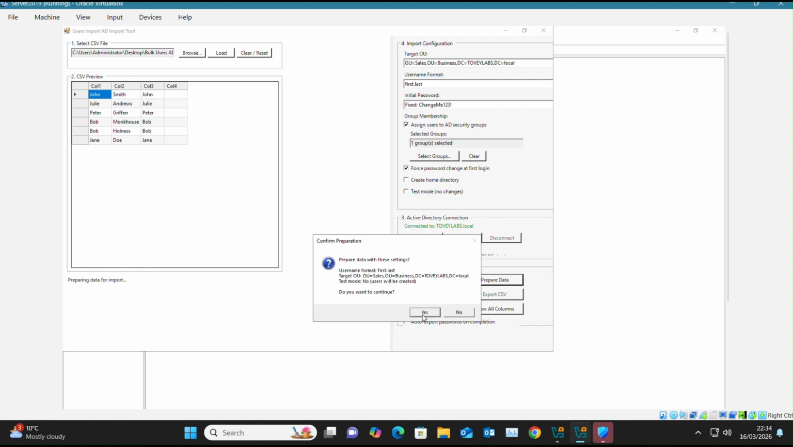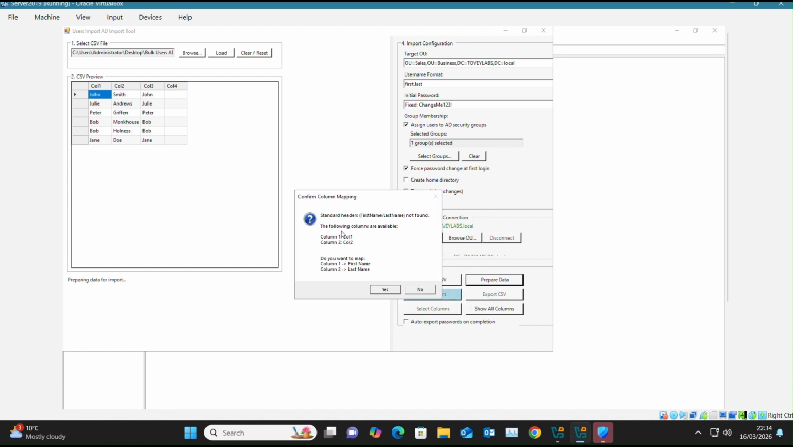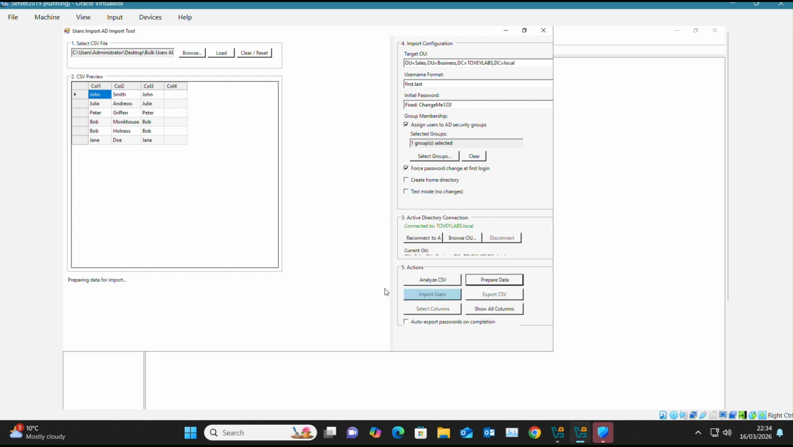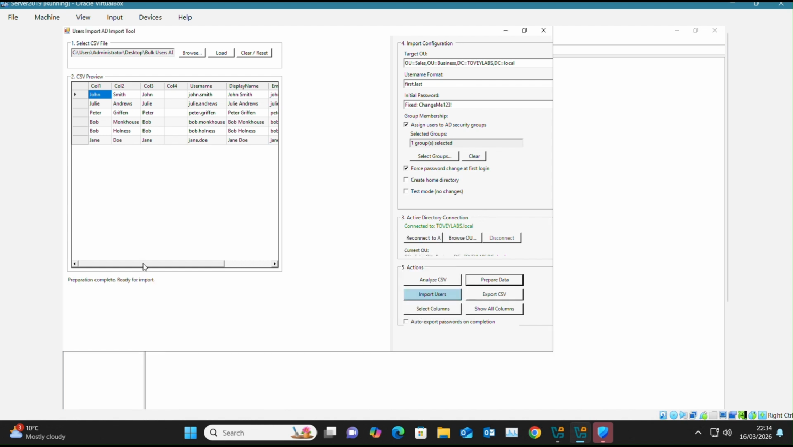We'll prepare the data anyway. So we'll do yes. So here we have got columns 1 and 2. Do you want to map them? I certainly would. Thank you very much. We'll do that. It's okay. We won't worry about the columns, seeing what can be done. And it's whacked them in there like that, which is super.